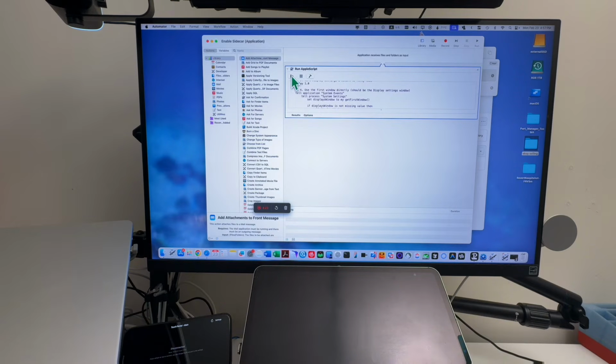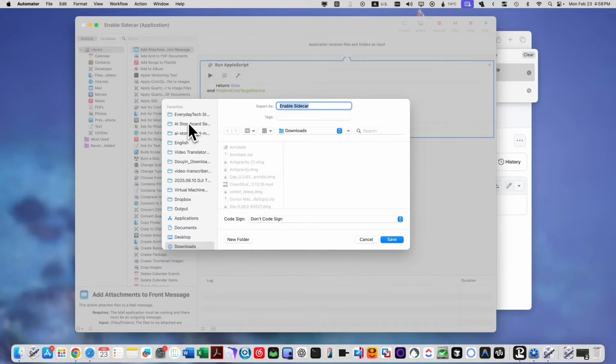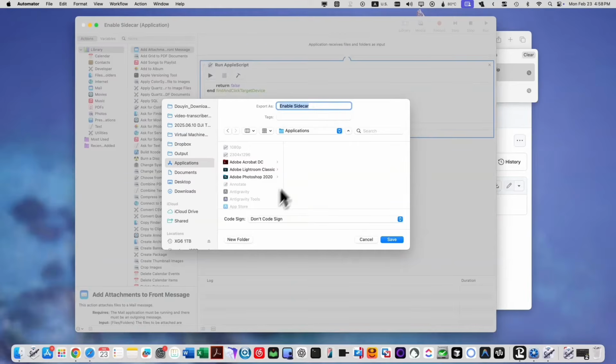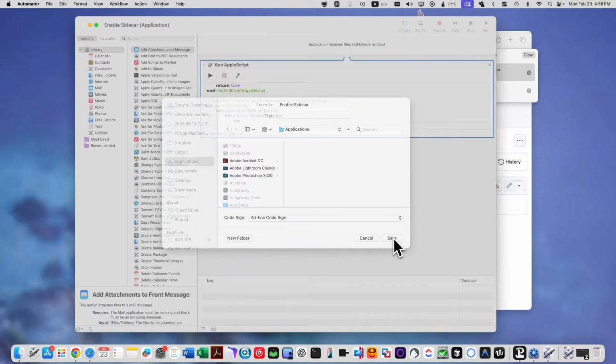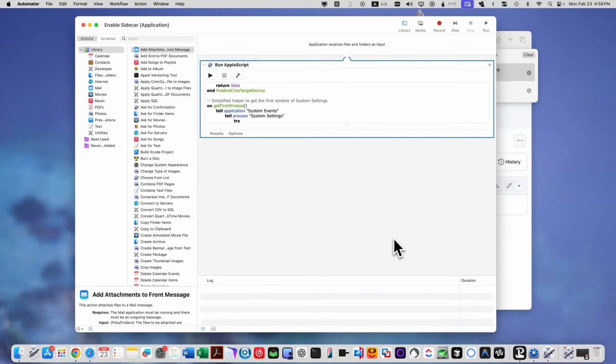Next, let's make this a proper app so you don't have to open Automator every time. Go to File, Export. I recommend saving it to your Applications folder. Name it Enable Sidecar or whatever you prefer. And here is a critical detail. Make sure you check the Sign checkbox and then hit Save. You can now close the Automator window.